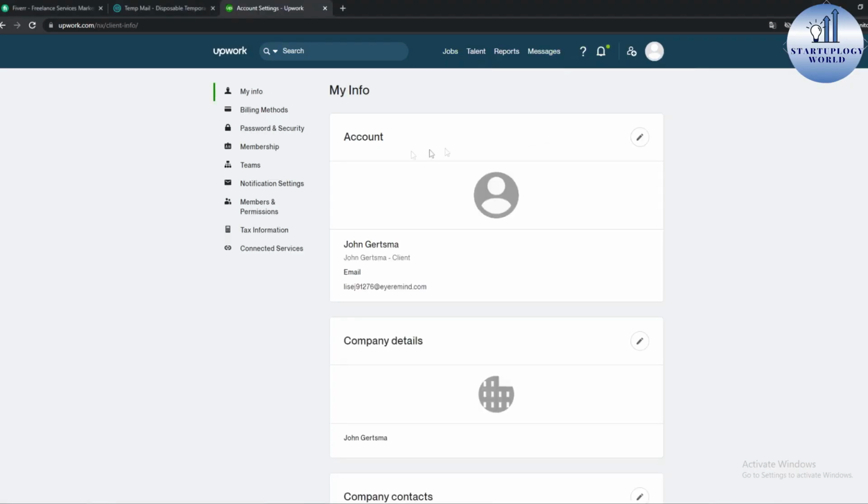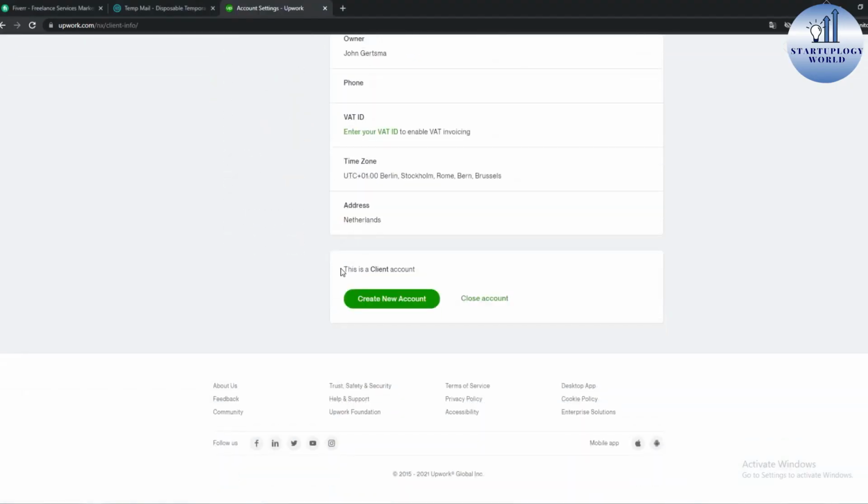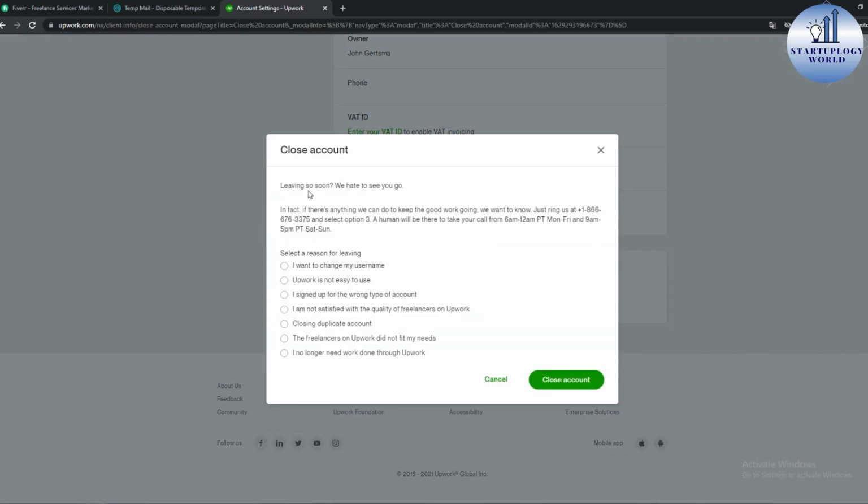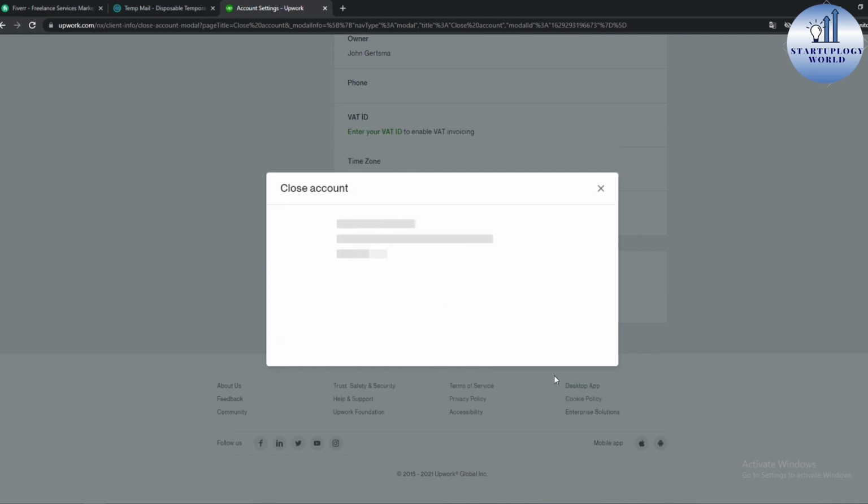And in settings, you have to scroll down and you can see this is a client account, or if you have another account, this is a freelancer account. You can hit create new account or close. So if we tap on close, select your reason here for why you are deleting your Upwork account, for example, I no longer work, and then tap on close account. Then you will be redirected to this.